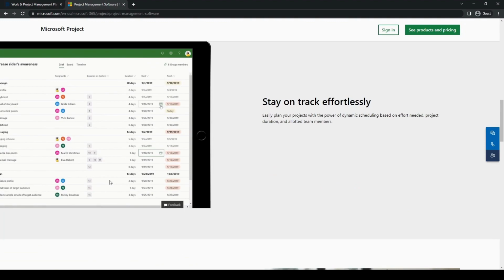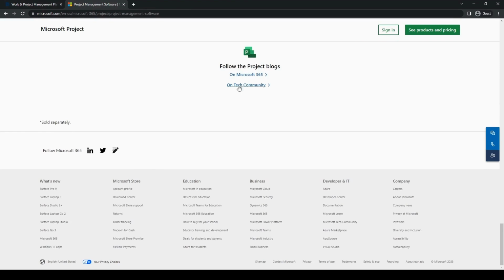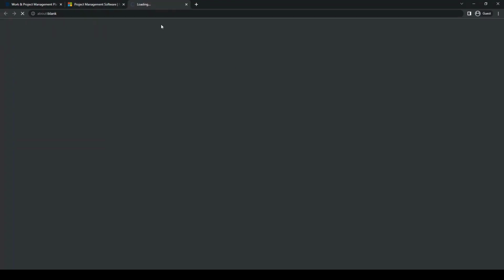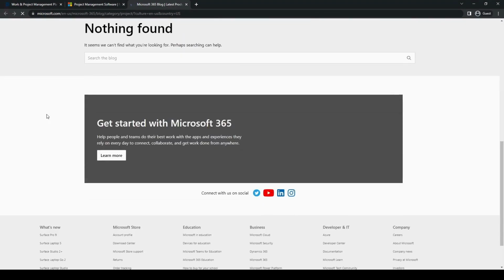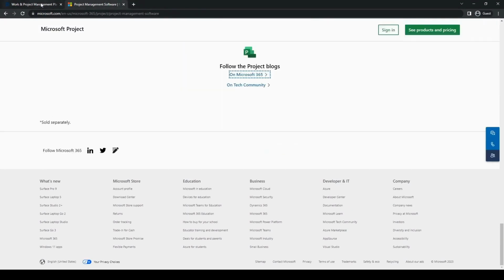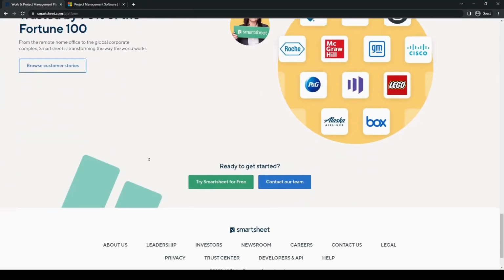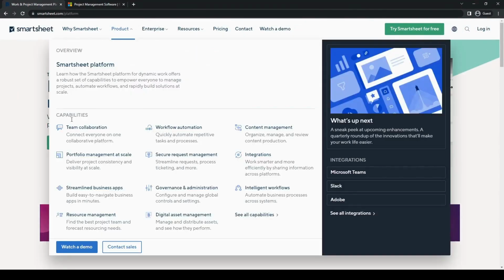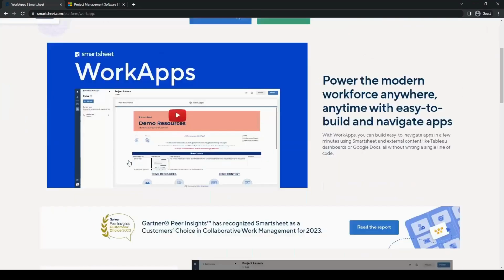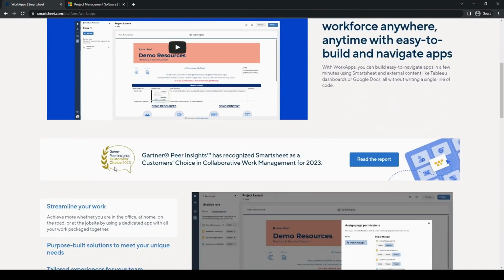Ultimately, though, the choice between Smartsheet and Microsoft Project depends on your specific project requirements, team dynamics, as well as your budget constraints. It's also very important to consider factors such as project complexity, collaboration needs, reporting capabilities, and pricing before making a decision. Just remember, project management tools are meant to enhance your efficiency and productivity. So, of course, you want to choose the tool that aligns best with your organization's goals and project management style.